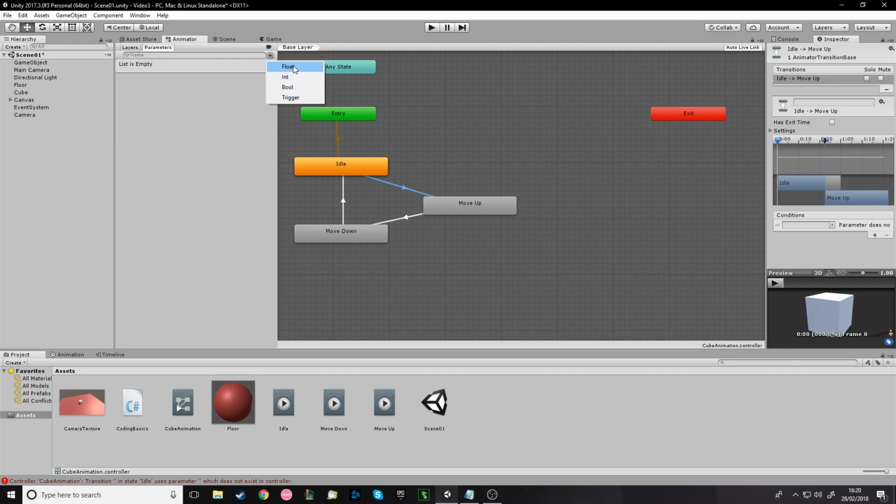So now you can make either a float, an int, a bool, or a trigger. For the sake of this, we could do it with any, but we're going to use either a bool or a trigger. A bool will be more of a toggle, whereas a trigger will be when something happens, it sets off and does it once. So we'll do a boolean, and we'll call it is animating. Yep, spell it right. And now it's down here. So that means that this transition will happen whenever is animating is equal to true.